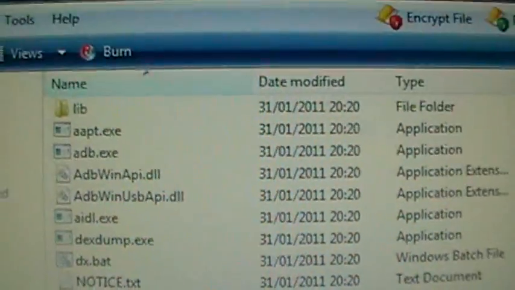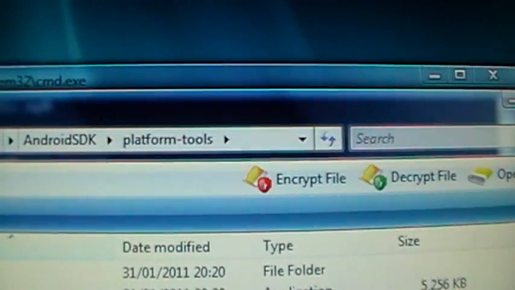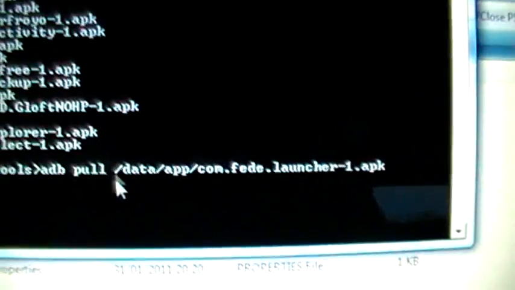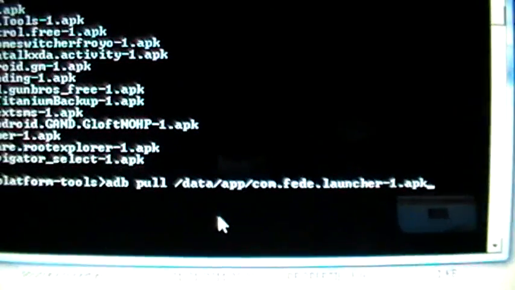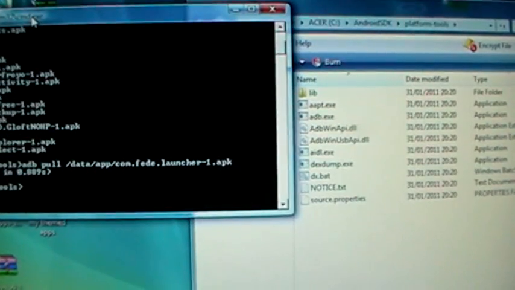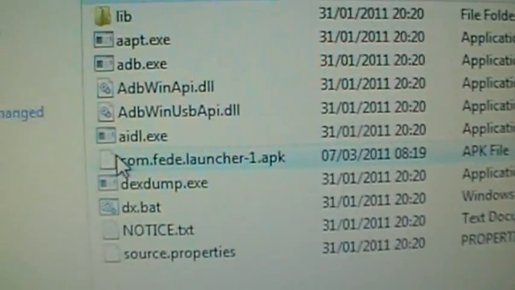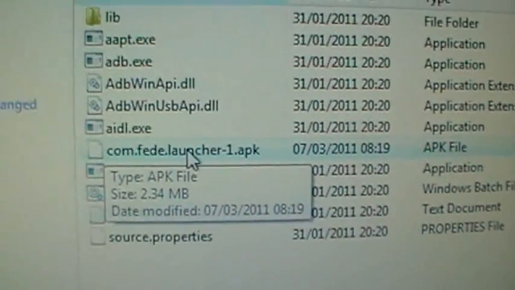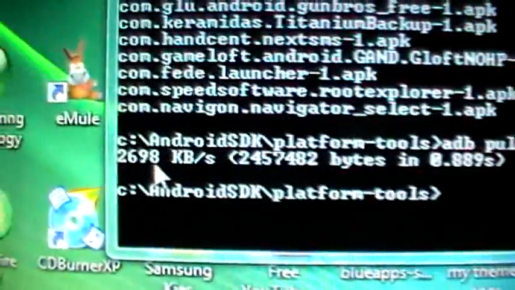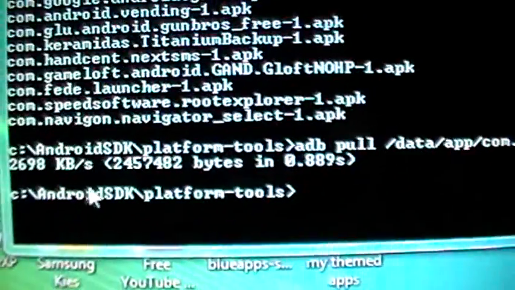If you're looking there at the minute, there's no Launcher Pro. This is where we start using this folder a little bit. So if I press enter on that, hopefully it'll pull it through onto the other screen. And there it is, it's pulled it across, it's copied it onto the computer. You know if it's worked or not because it'll come up showing you how many bytes it's transferred in how many seconds.